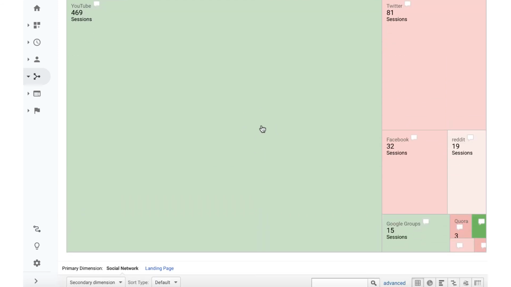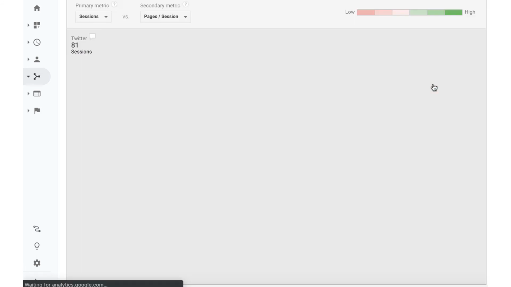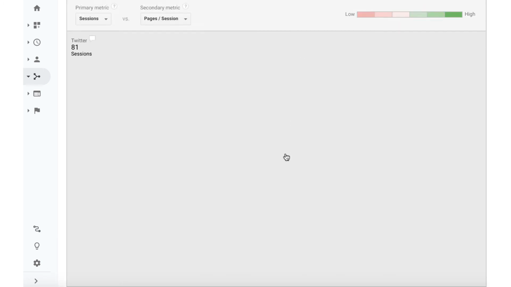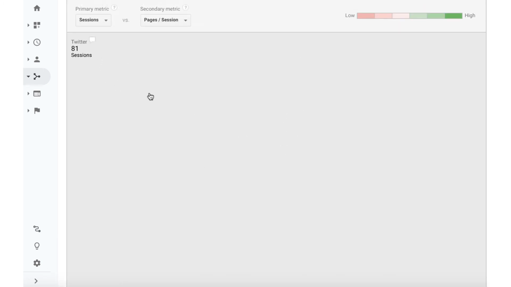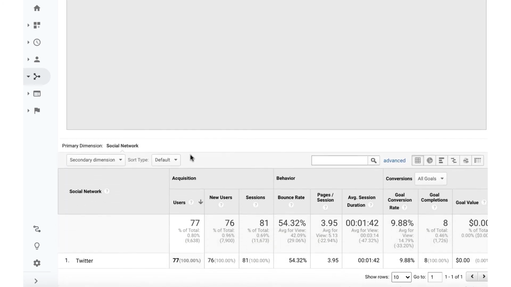Now, if I go into, let's say YouTube, let's say Twitter, because with Twitter, what I see is I have 3 pages per session from Twitter, and I have 81 sessions. So I'll click here and see which pages are actually bringing me better pages per session. So what I see here is a gray area, gray box, which means that there is no further drill down available for Twitter, because Twitter is a channel, right?